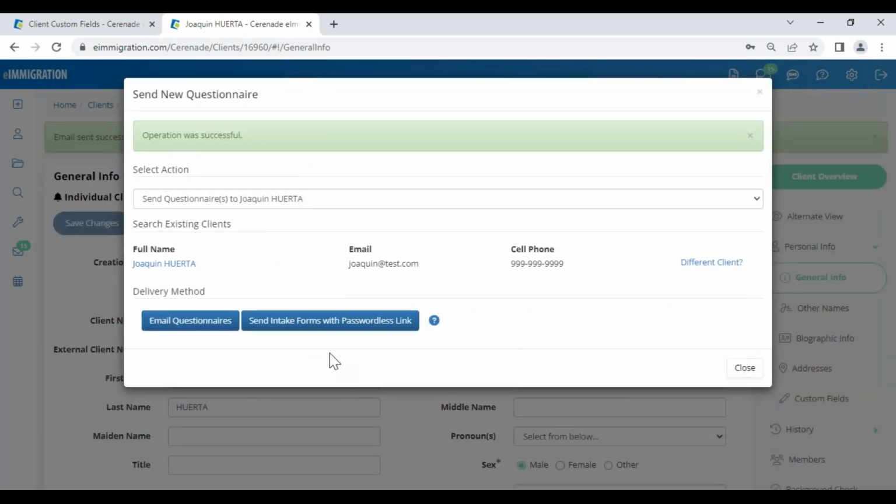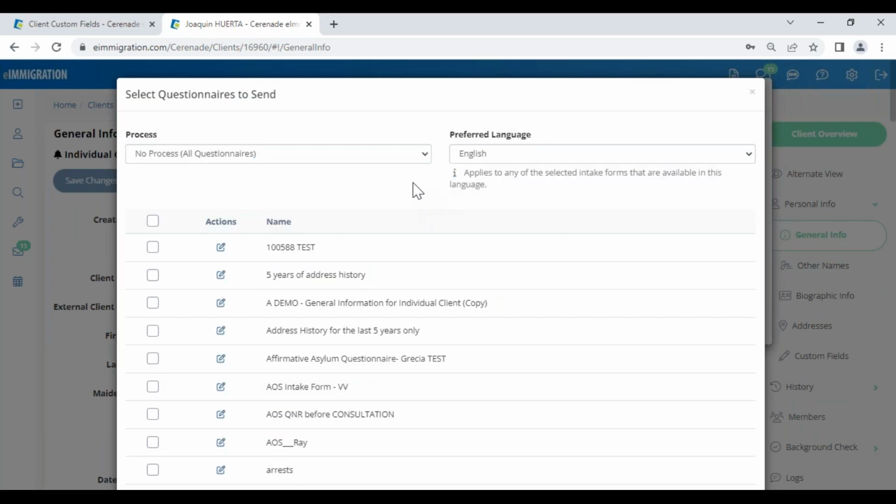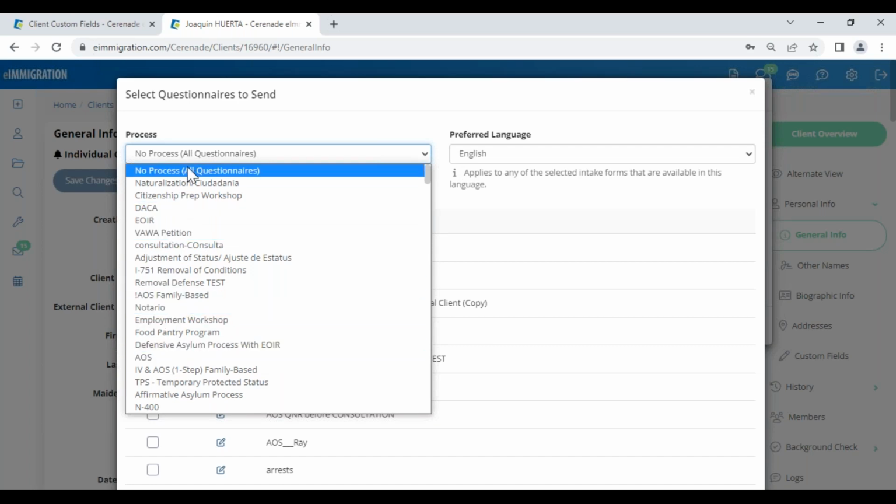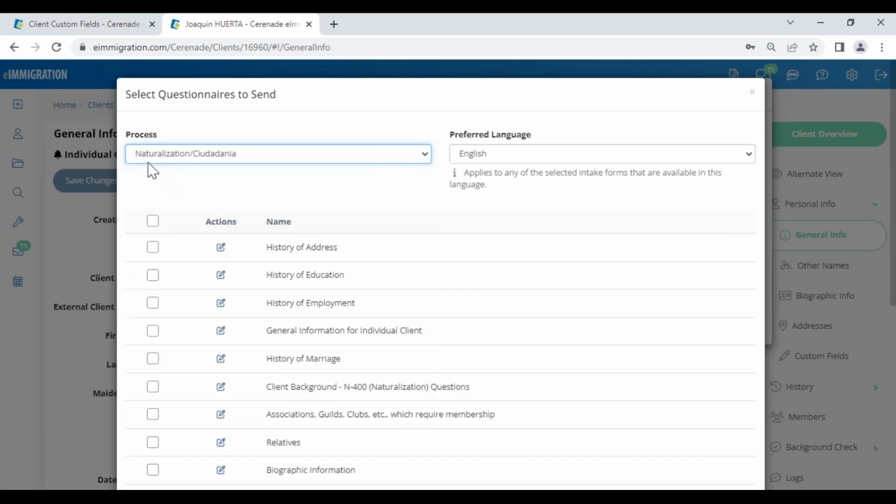And like I said, if you want the client to access the client portal, you click here. If you want a client to simply click on a link, you can provide the link via text message, you can provide the link via email, or also you can copy and paste it into WhatsApp. So if you need to send a questionnaire, you can select the process, assuming that I have already linked the asylum questionnaire. If not, you can click no process, which gives you all questionnaires. But ideally, if you choose the process, it's easier for you to select the questionnaires that are associated to that process.